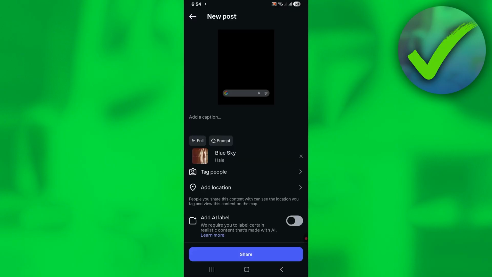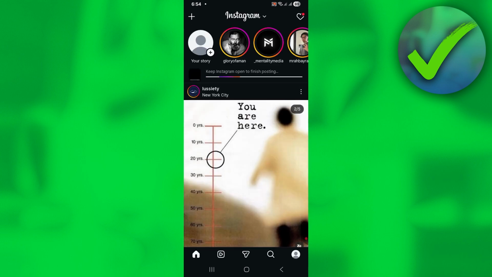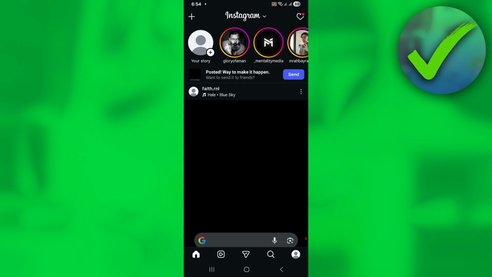And then in this part, just click the share button. Once you click the share button, just wait for a bit until it is now posted. And then that should be it. So that is basically it. That is how easy it is. That is how to add music to Instagram post.